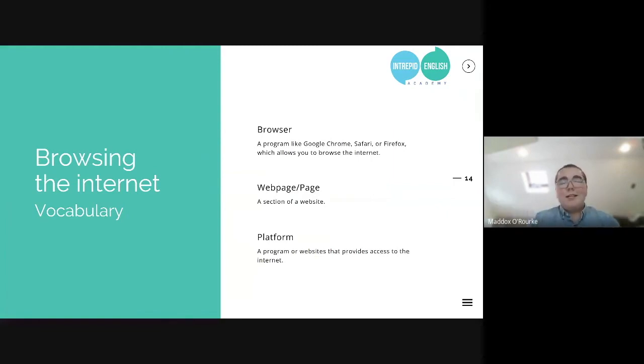And like I said, in the full course, we get into some of the details about that. But to start with, for the webinar, we're going to look at these three key parts of basically accessing the internet. So the first word here is a browser. A browser is a program that lets you browse the internet.